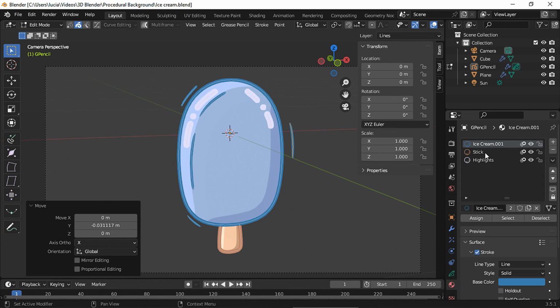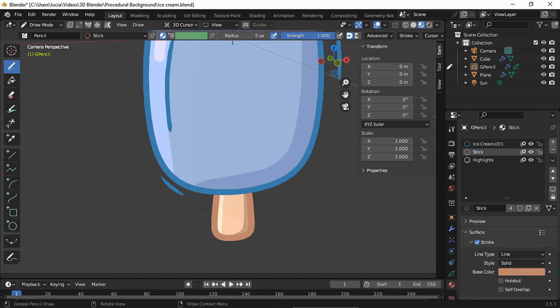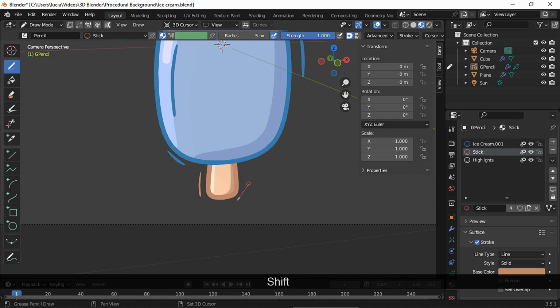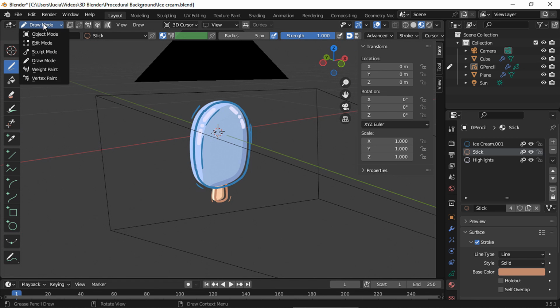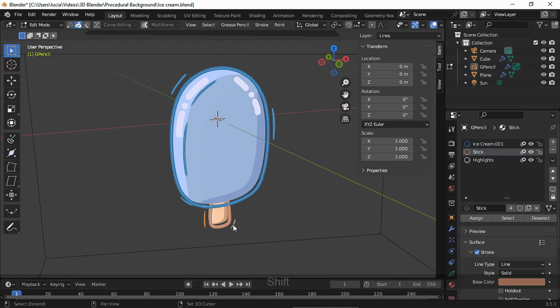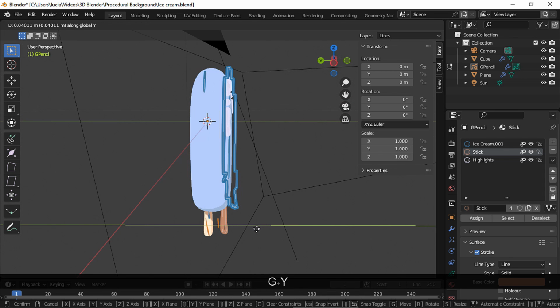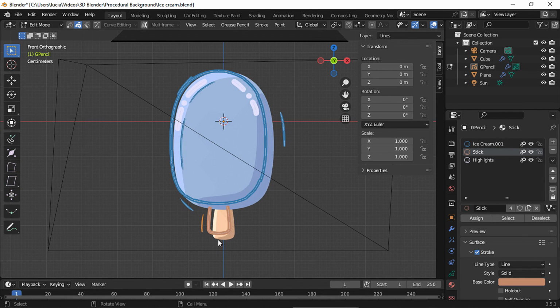Now pick the stick material, go to draw mode, and I'm gonna draw the lines in camera view while pressing Shift. In edit mode, let's select and move the strokes on the y-axis. Move them closer to the stick.